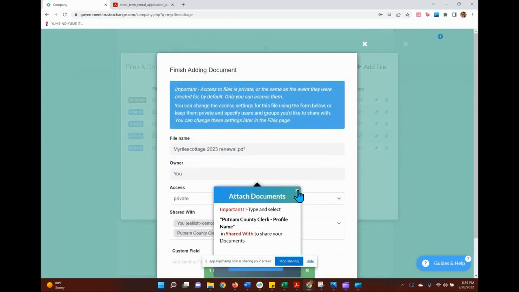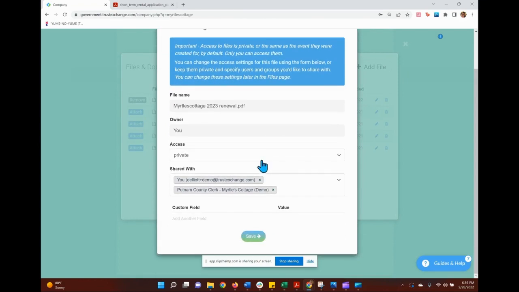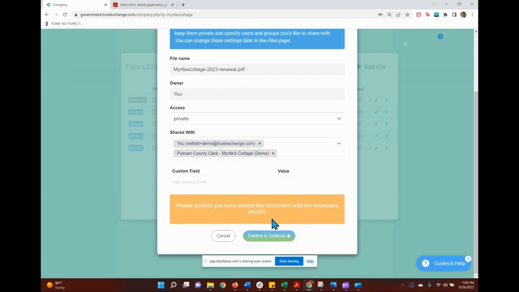Let's open it up. Now this little pop-up is going to say, hey, are you sure you're sharing with all the right people? Because you have to share the document the same way that you have to share the event itself. But fortunately, since I followed all the steps in the correct order, Trust Exchange automatically added the correct group for me. I can see that Myrtle Cottage demo is going to be able to see the document itself and the event that it's sitting inside of. So I'm going to say save.